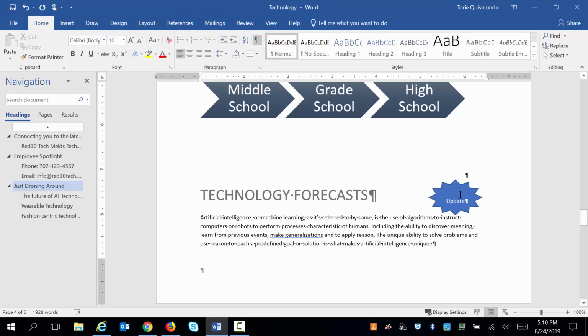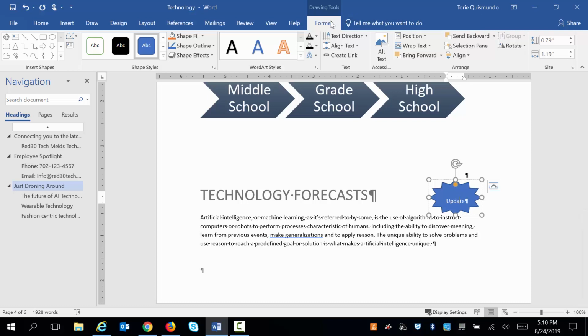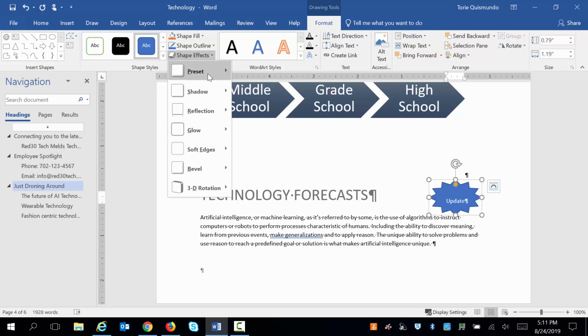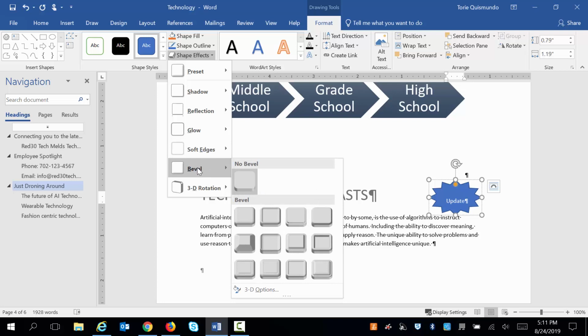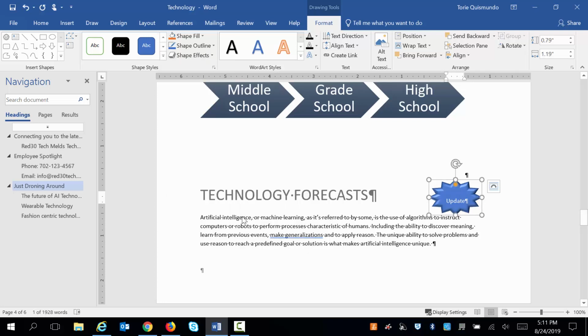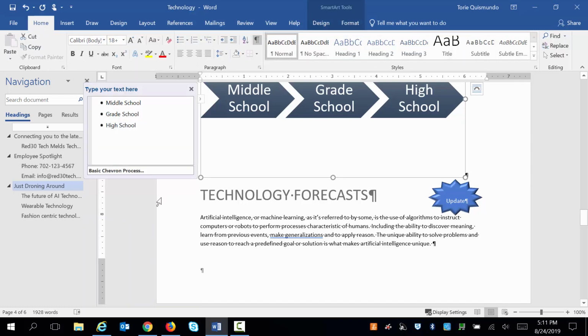So with my shape selected, I get this Format tab for my drawing tools up here. And there are different options that I can use on my shape. There are shape fills, shape outlines, shape styles, and shape effects. My effects are what's going to give me presets, shadow, reflection, glow, soft edges, and bevel. In this case, it says add the round bevel effect. Round, first one. Good job. This task is complete. Let's take a look at task 19.